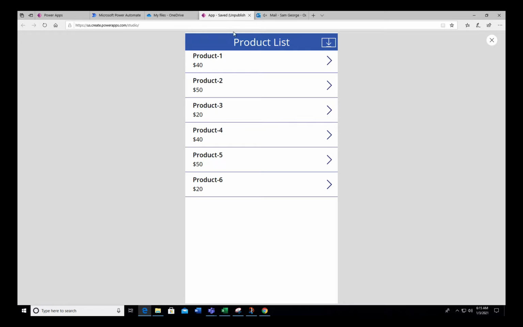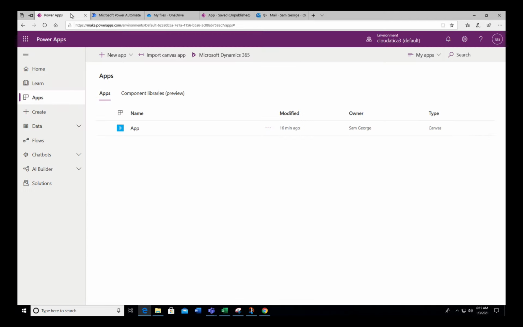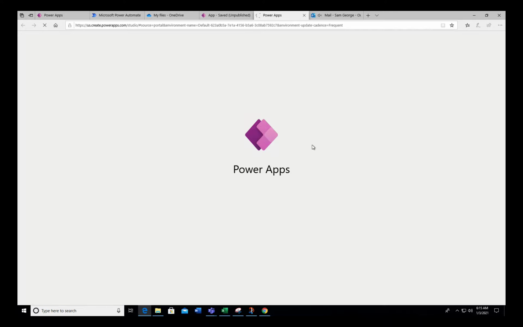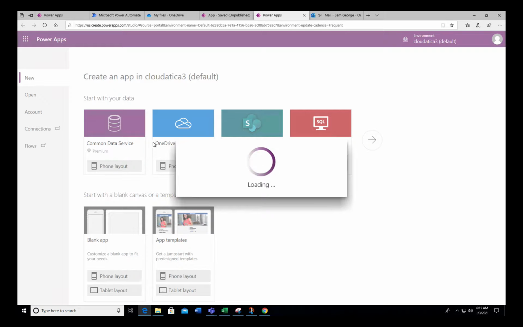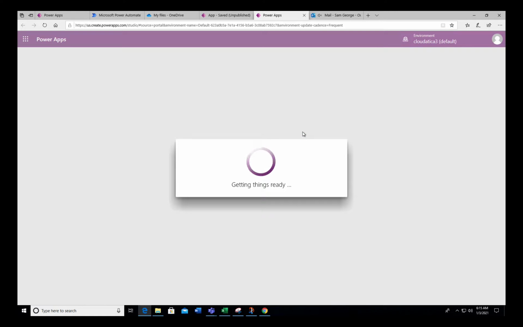Let's create a very simple Power Apps app. We'll not get so fancy, but let's start with the blank app. So I'll start with the blank canvas app in Power Apps, and I will totally start blank, although you could have started from any of these data sources as well and added the functionality there.